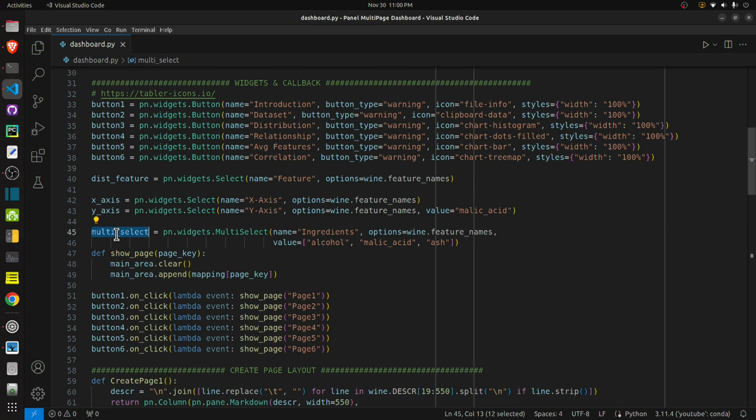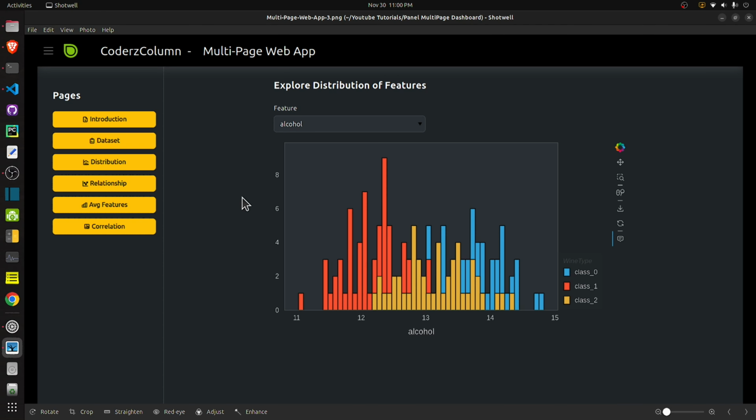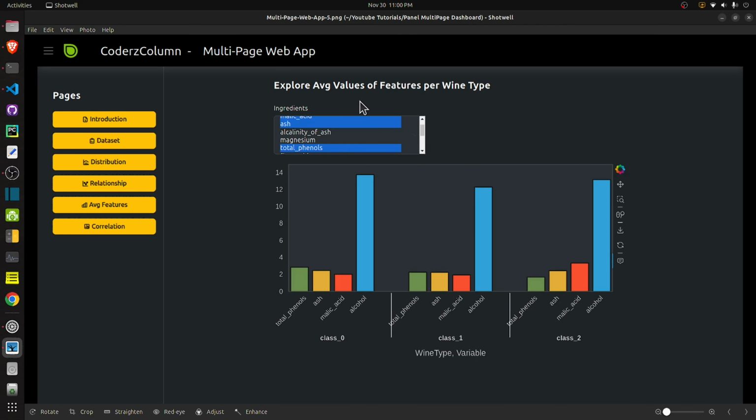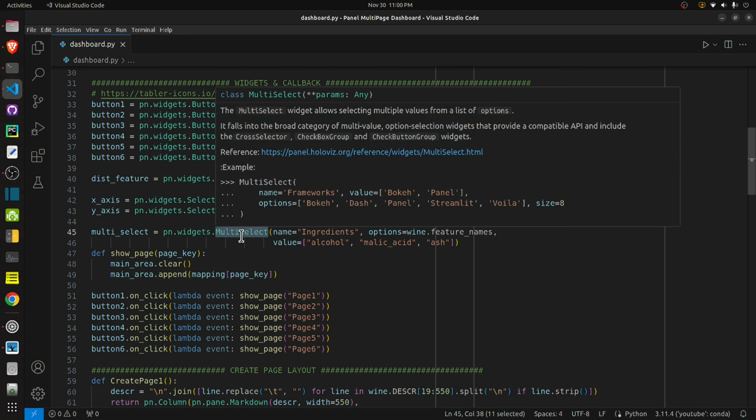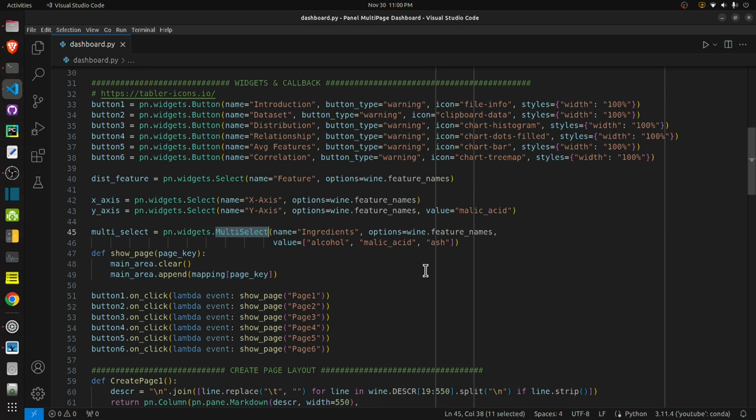Over here I have created a multi-select. This is the widget for our average bar chart. Let me show you. We can create a multi-select using the multi-select function. The name is given, options are again the list of ingredients, and the value this time will be a list of ingredients. I have selected three ingredients: alcohol, malic acid, and ash by default. These three ingredients will be used to create our initial group bar chart.